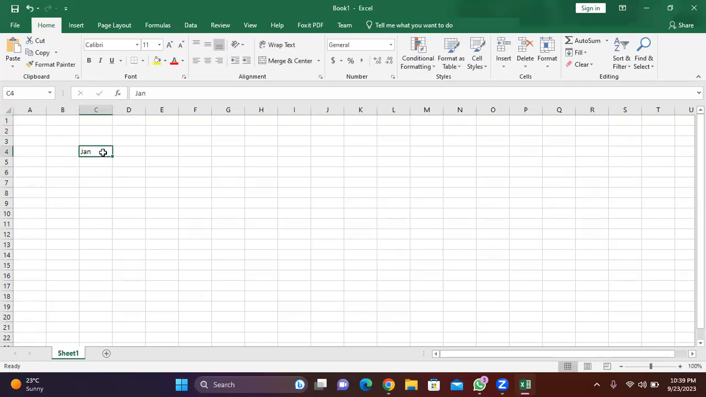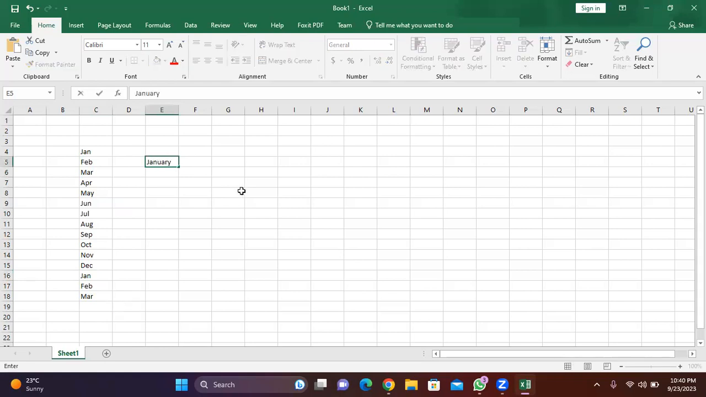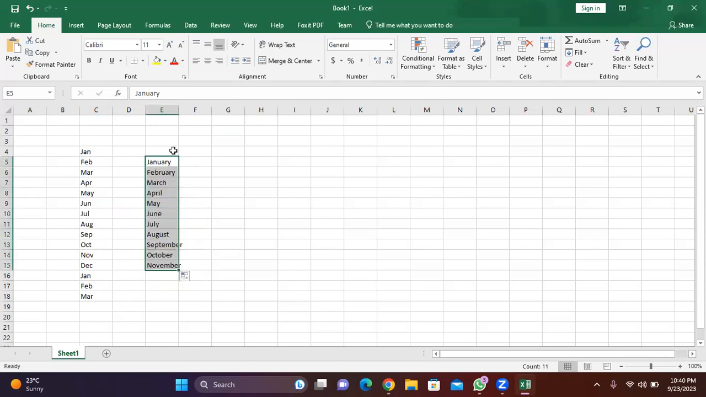say you type January, and you can see there is a small green dot on this corner. You double click this and drag it down. You can see January, February, March, April, up to December. Then again it starts with January. If you type it fully and drag it, you will get the full names.